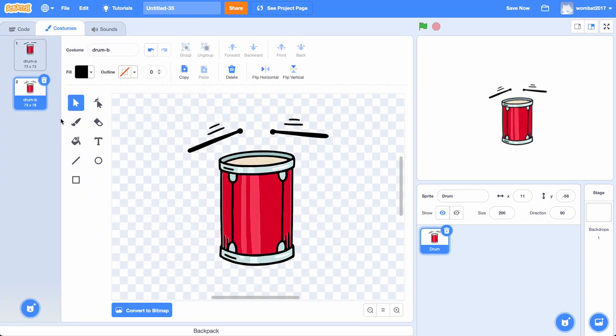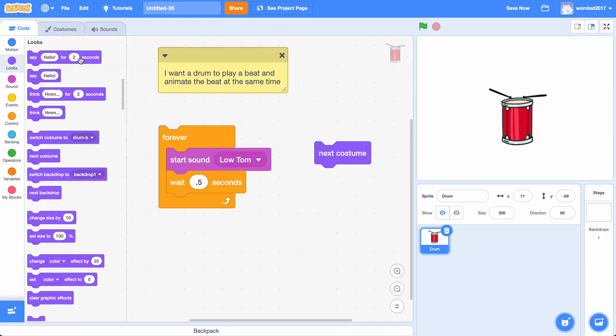Let's just go to the costumes and say, okay, these things here are largely irrelevant, so I'm going to get rid of those little beaty things. And I'm going to click this and notice that the whole lot gets selected in one go, and I'm going to flip that vertically. Now I think you can see where I'm heading here, because now when I go back to my code and I say next costume, it looks like the drum is actually beating, which is pretty cool.